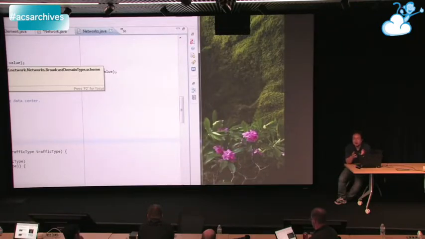Now, it's possible that we miss functionality here and there, and in that case we should propose that to the community and say we need this on the interface, but your implementation itself should not require that.